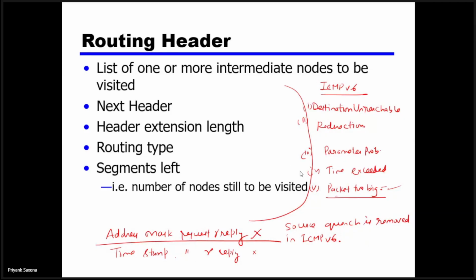Which one is missing over here in ICMP v6? Which message was a part of IPv4 but not here? If you remember, there was a source quench message. Source quench message was used for flow control. So source quench is removed in ICMP v6.